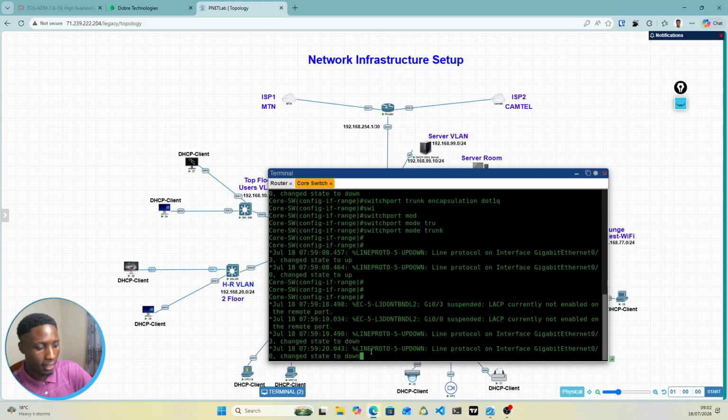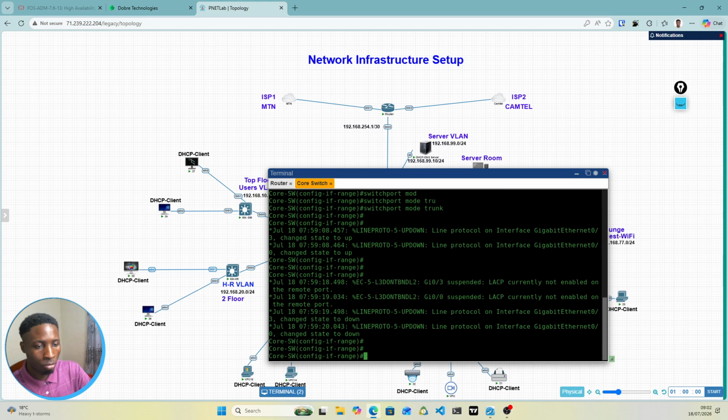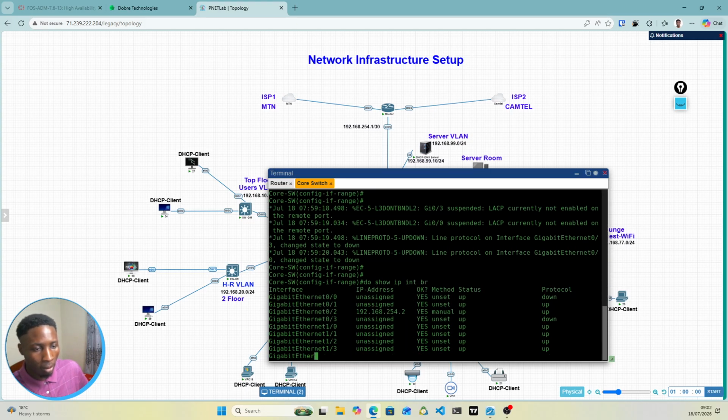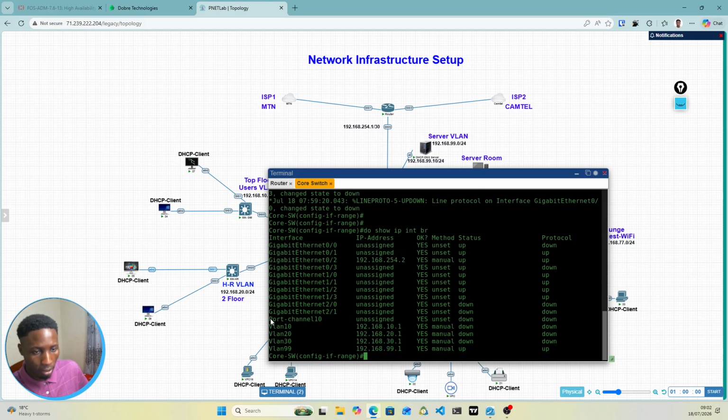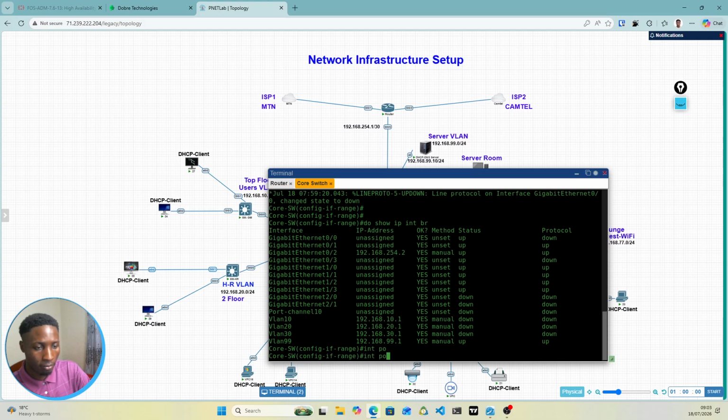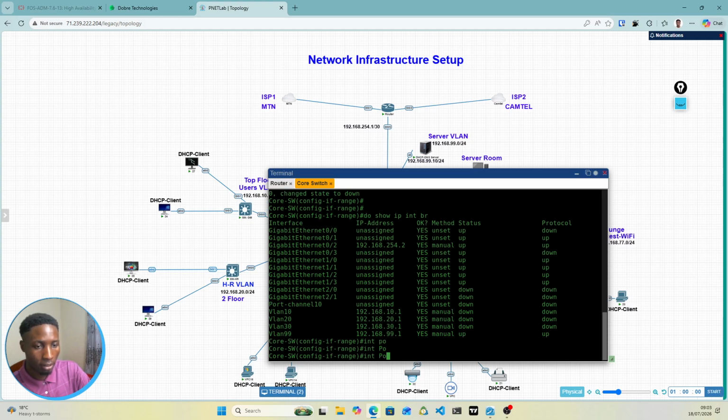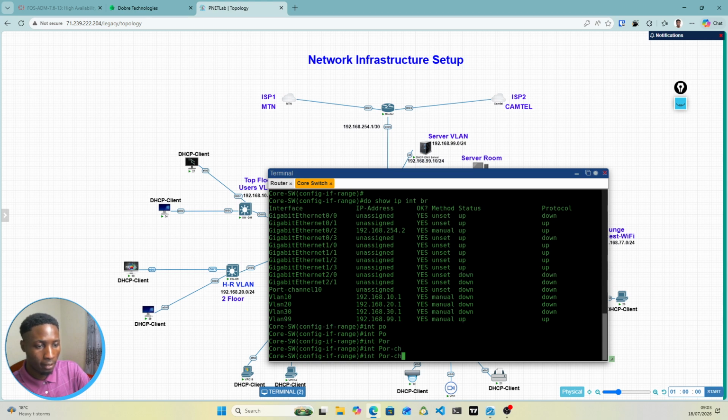Yes, we have trunked those two interfaces, and I would use do show ip interface brief. We are going to see our port channel at the bottom as well. This is our port channel 10. We need to also trunk this interface because these are virtual interfaces that have been bundled to increase bandwidth speed between that link. So I'm just going to do int port-channel.